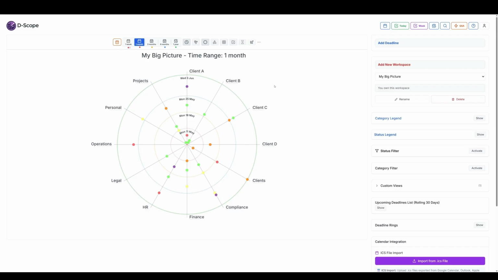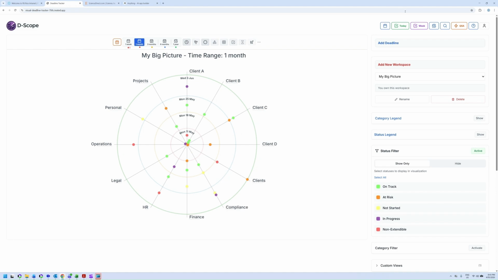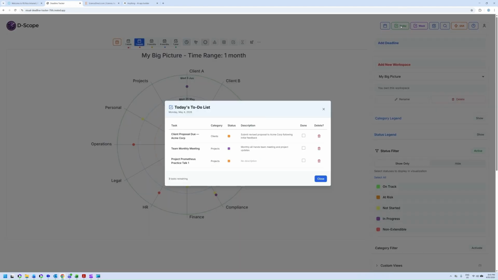Now, another very useful feature is sometimes we want to see simply the deadlines for today. So we simply click on the Today button and we see a listing of the tasks and deadlines that are due for today, along with the categories and the respective status colors. And we can, of course, tick these off if they're done or delete those deadlines entirely.